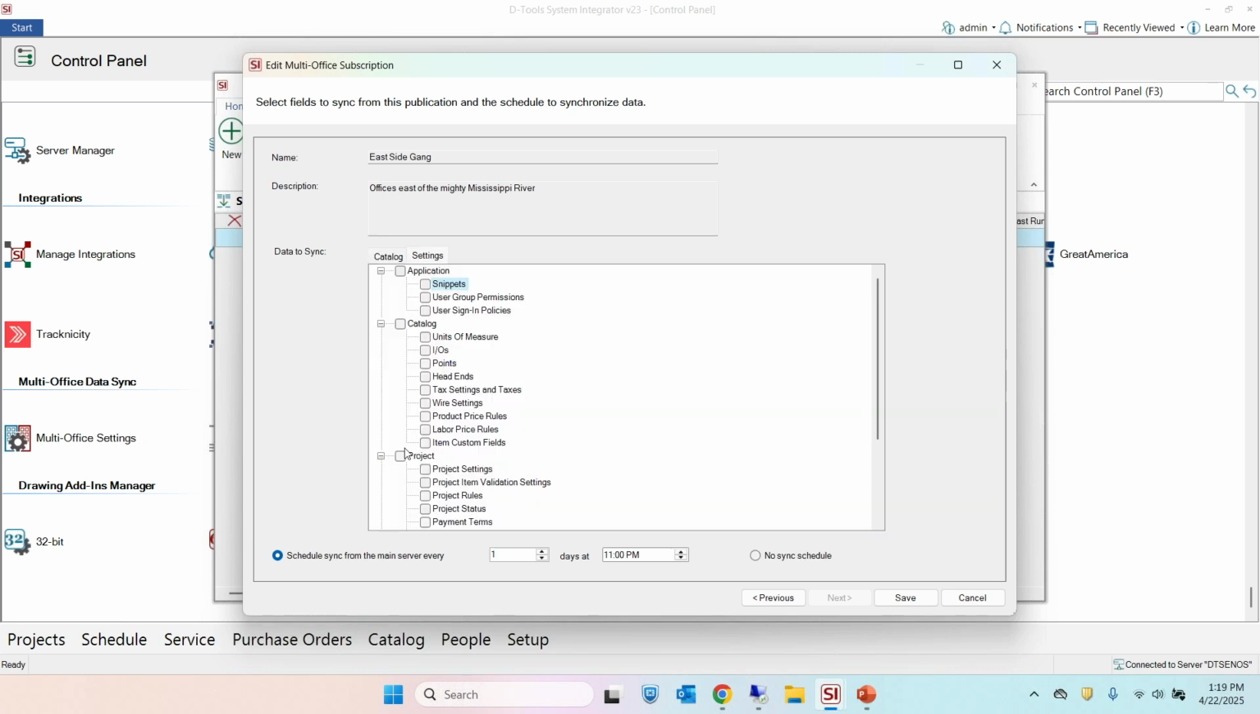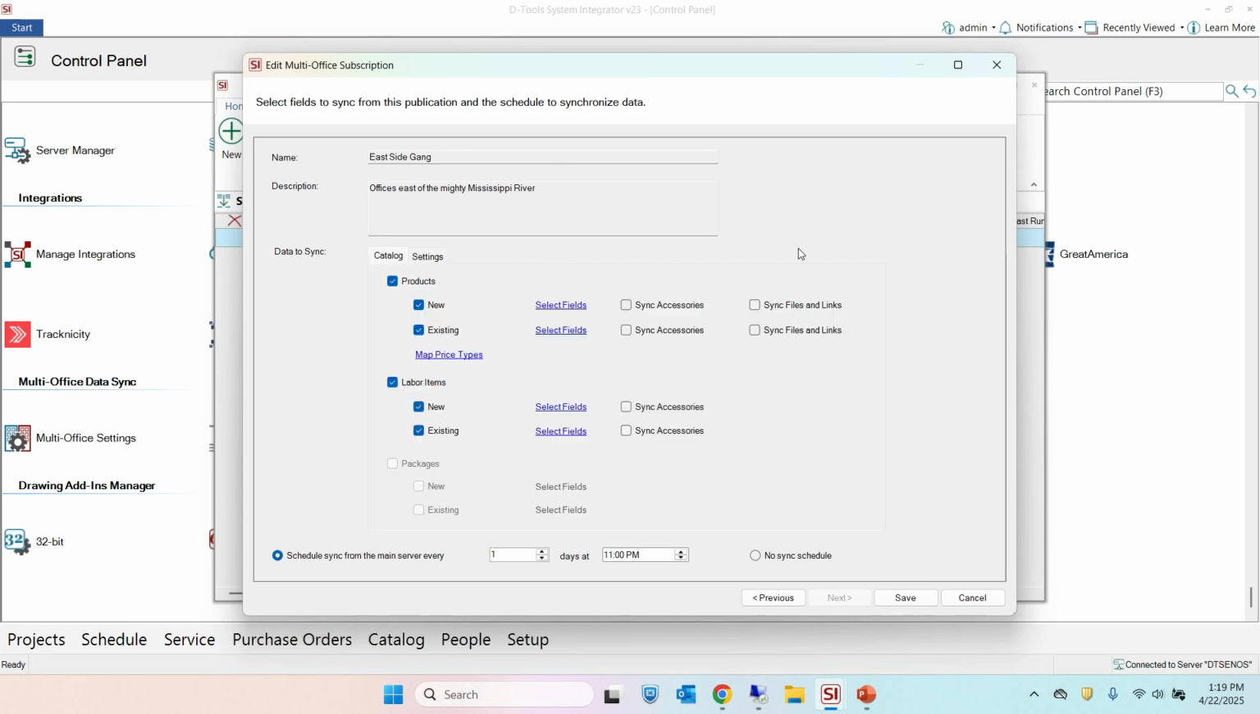Also, which settings do you want to sync down? Again, some of you are not going to want to share all settings. Project statuses might make sense, but you may have your own payment terms or something like that that you don't want to share. So it's very flexible as far as what you can synchronize between your main office and then your child offices.